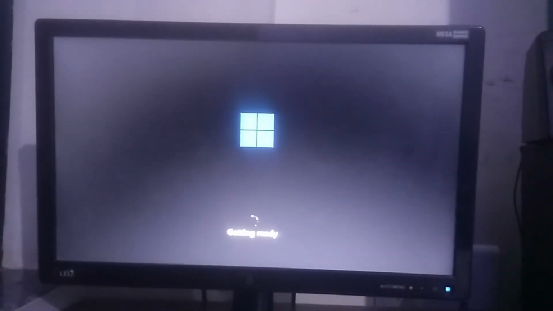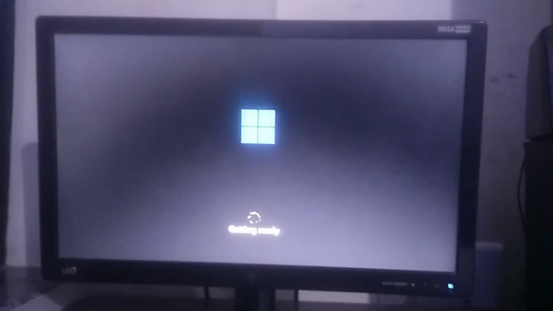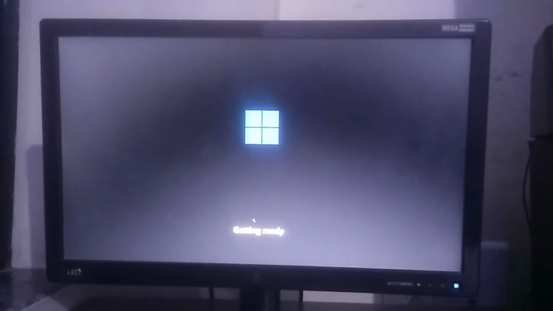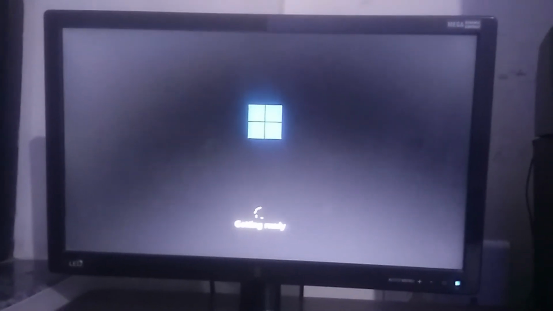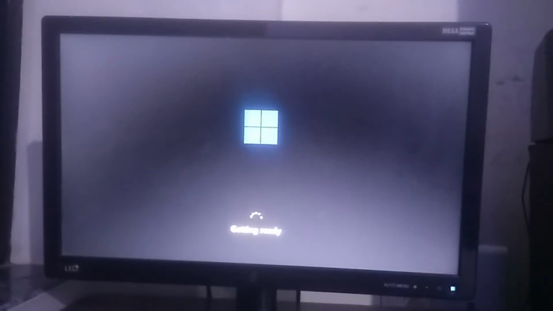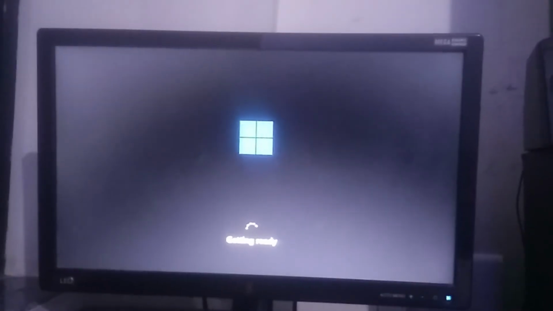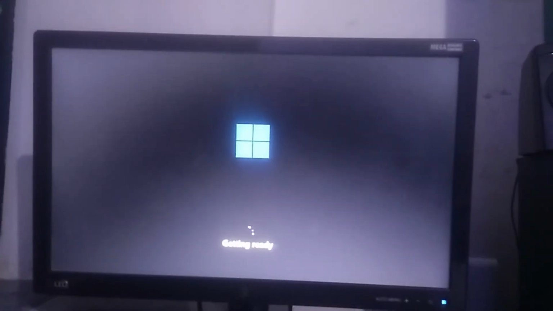Guys, you have to give a little bit of time here. Don't turn off your PC, otherwise this whole installation will get corrupted. And don't quit this process, this is the main installation of drivers in your PC.